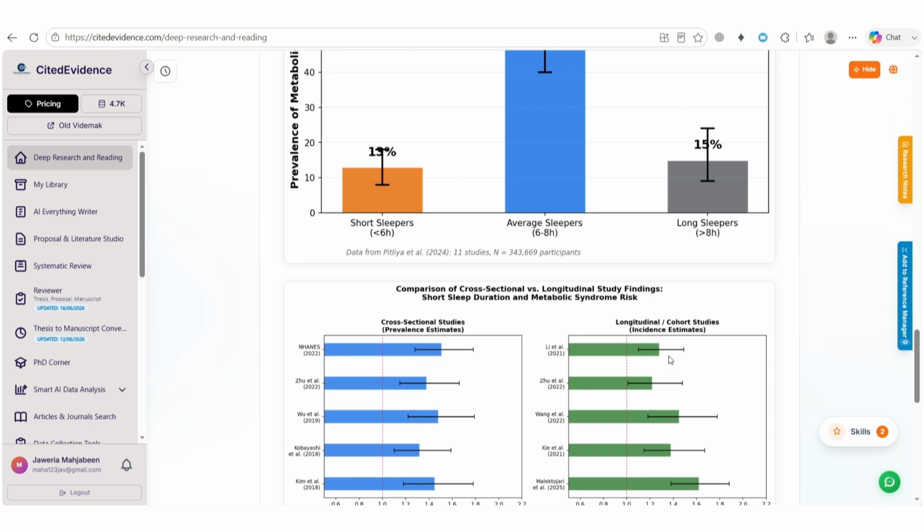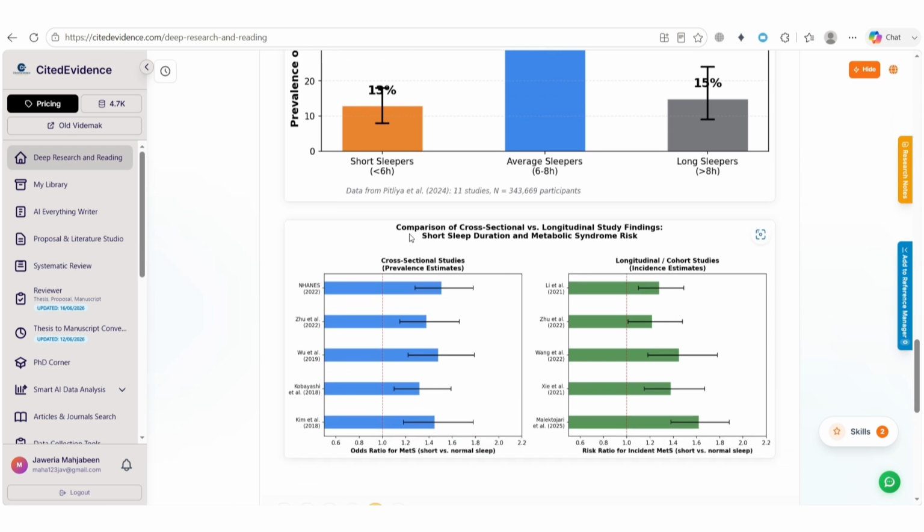The report may also generate charts or visual comparisons. For example, one chart could compare the strength of associations across different sleep characteristics.